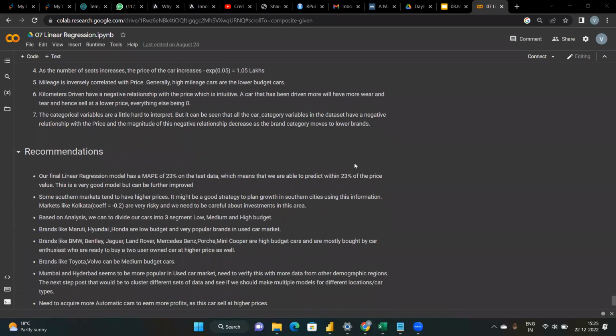So what are the recommendations we are going to get at the last? So guys, the recommendations our linear regression model has made: MAPE is 23% on the test data, which means that we are able to predict within 23% of the price value. So this is a very good model, but it can be further improved. For the justification, the MAPE has been calculated at 23%, and it can be further improved.